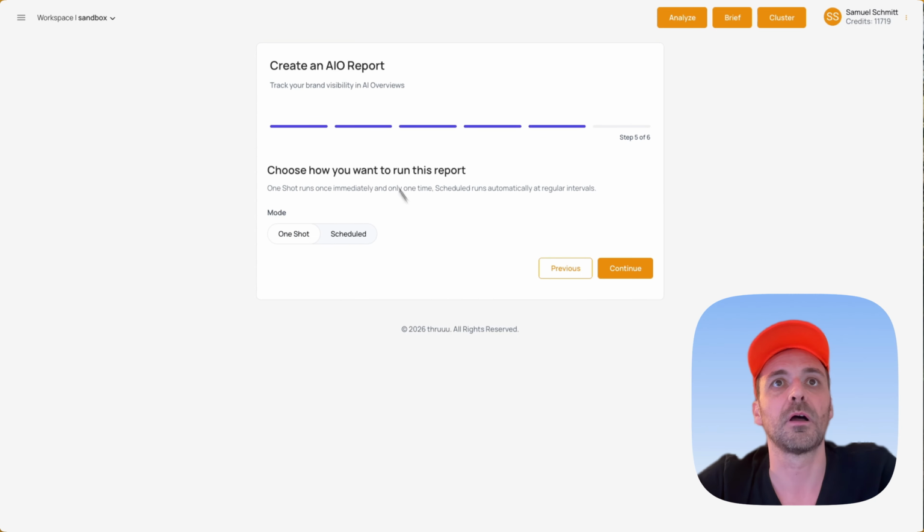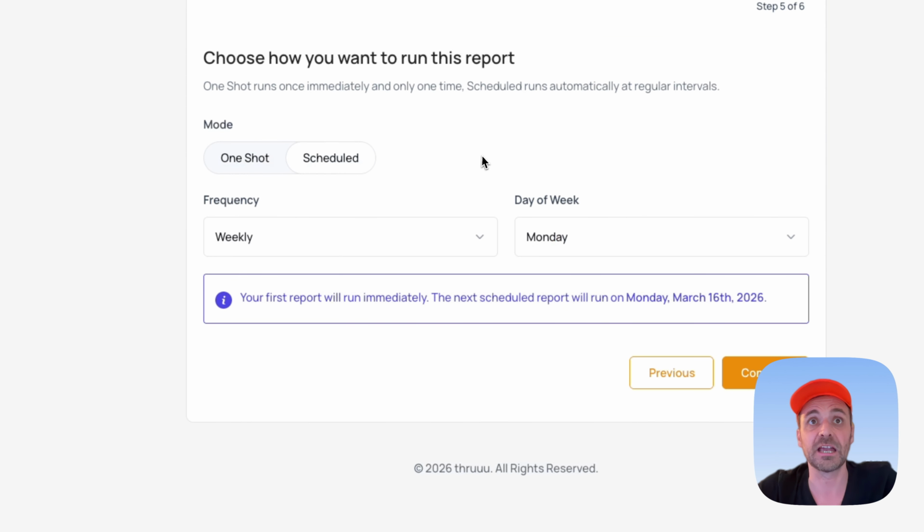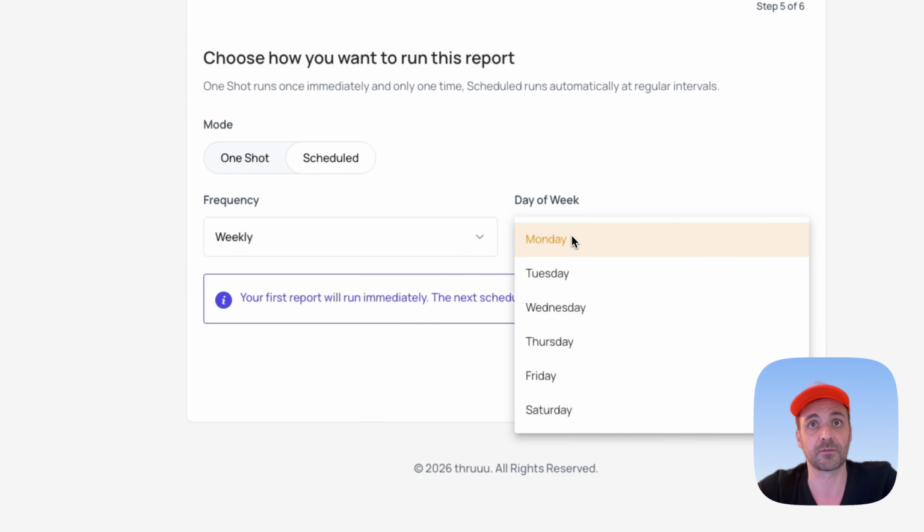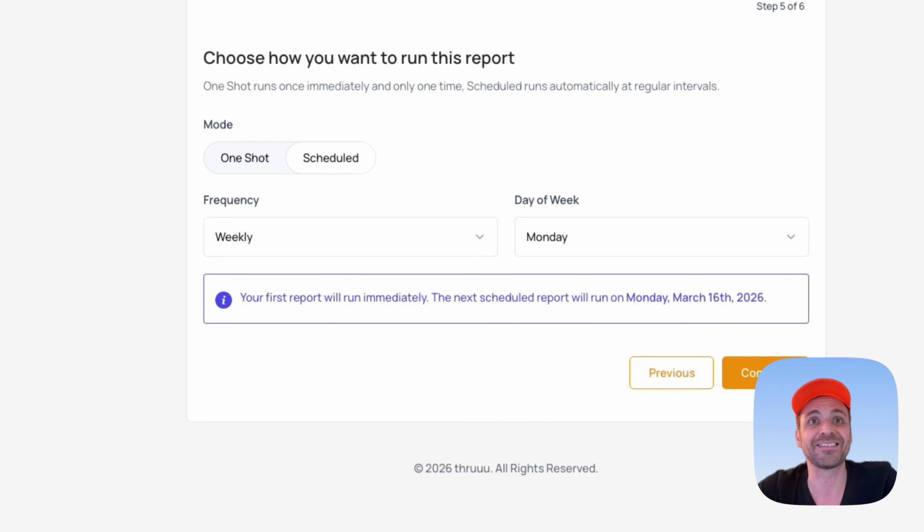And now this is quite interesting because you have two ways of creating a report. The one-shot report, and by the way, there is a video here. Just click on that where I explain in detail what you can get in a one-shot report. And you can also now schedule reports and basically define the frequency: daily, weekly, bi-weekly, monthly. And if you select weekly, for instance, you can also define when you want the report to be triggered. So then every Monday, I will have an email telling me that my new report is done.